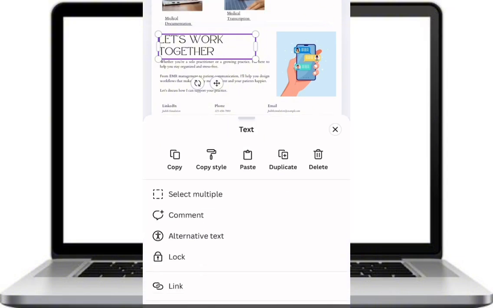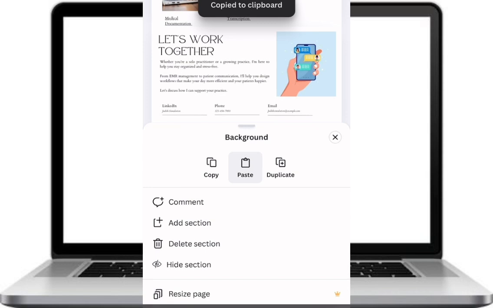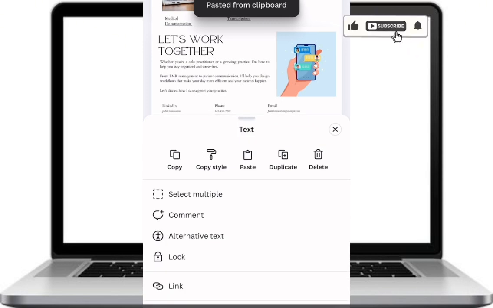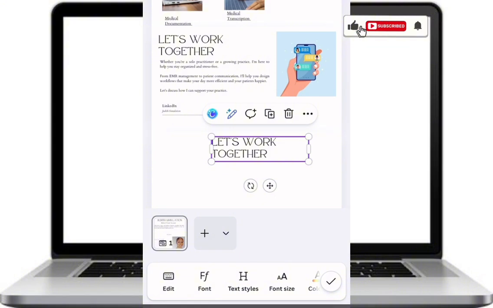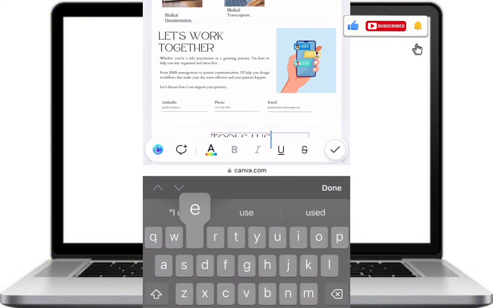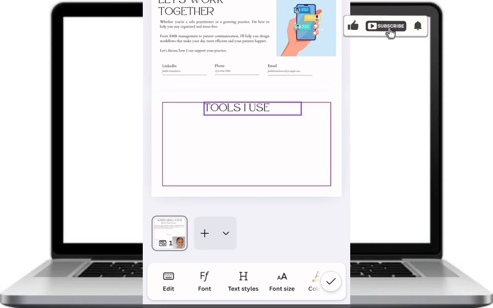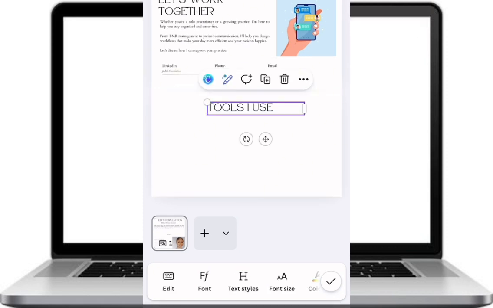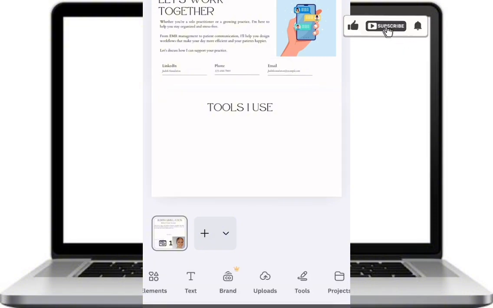Copy and come here and paste it. So what we are going to put here is tools I use. This is totally optional. You can skip this part if you don't want to. You can download images of the tools you use from Google and upload them on your Canva, like I taught you earlier.